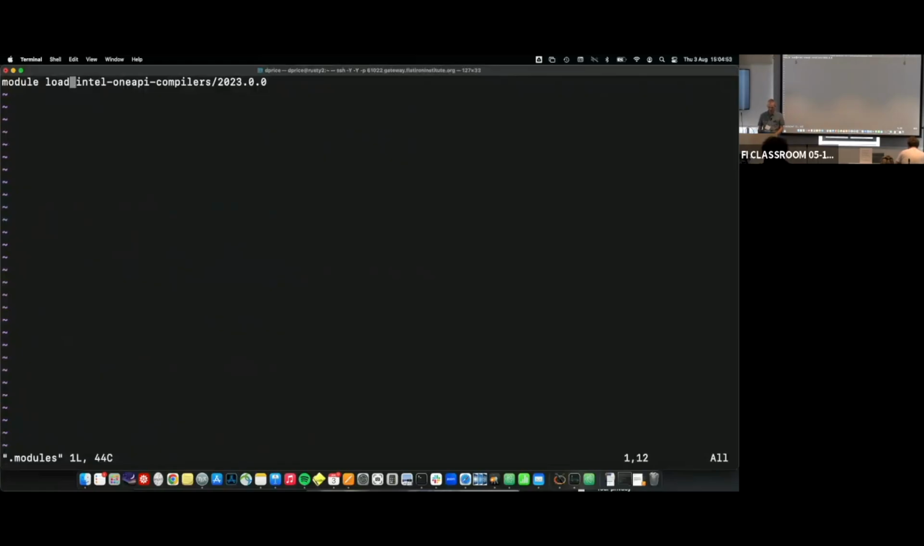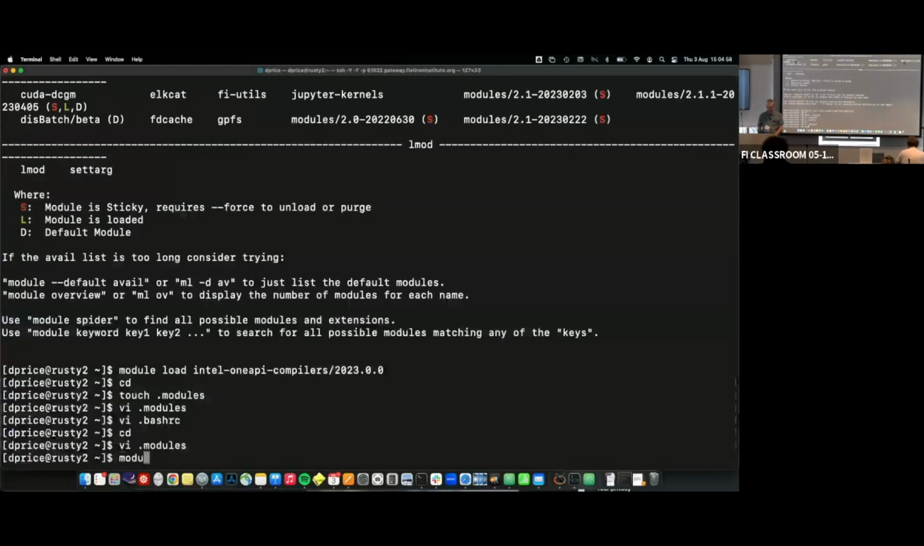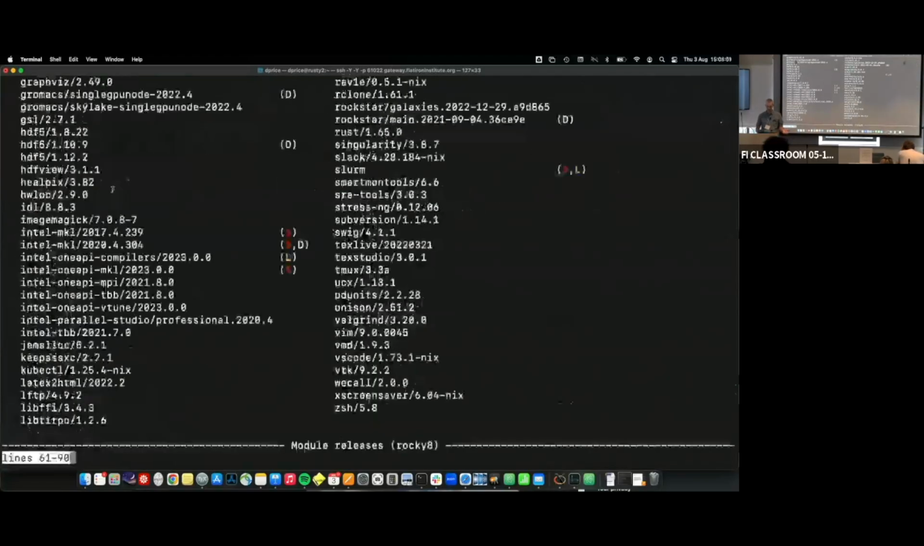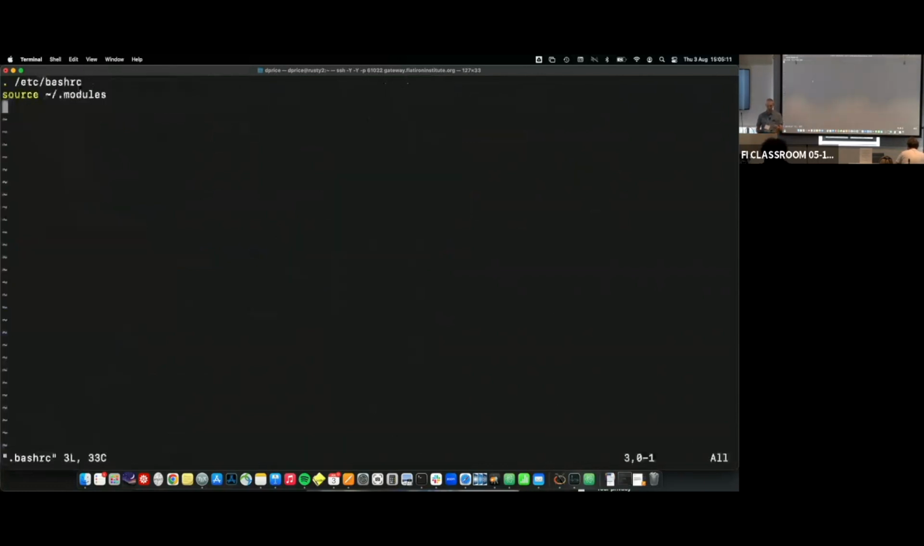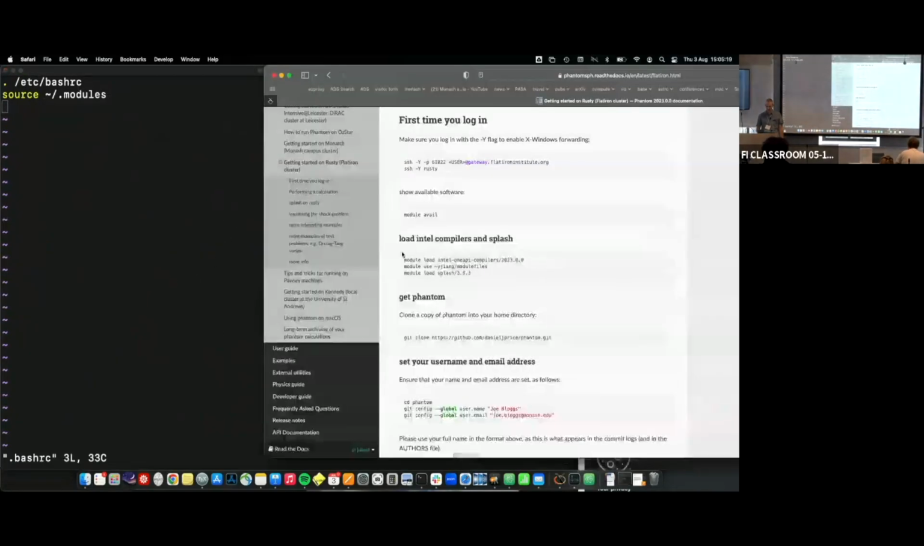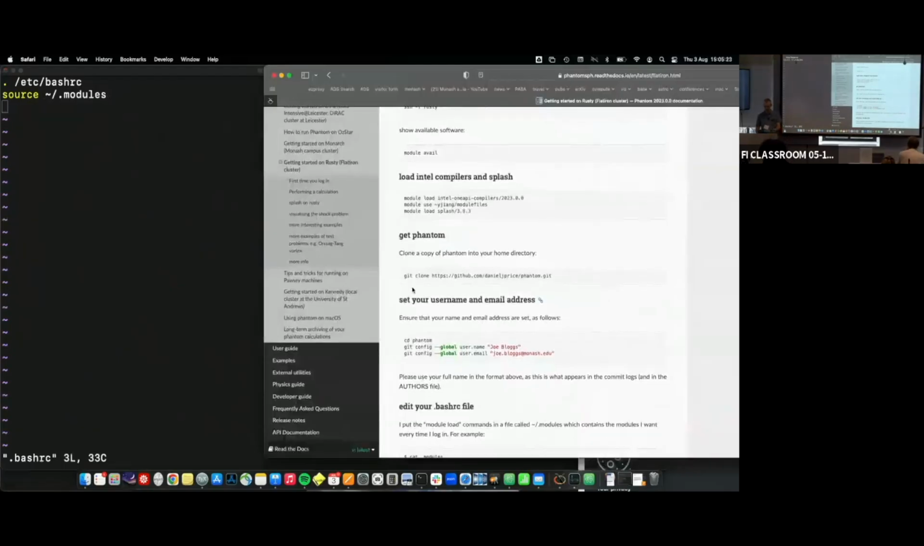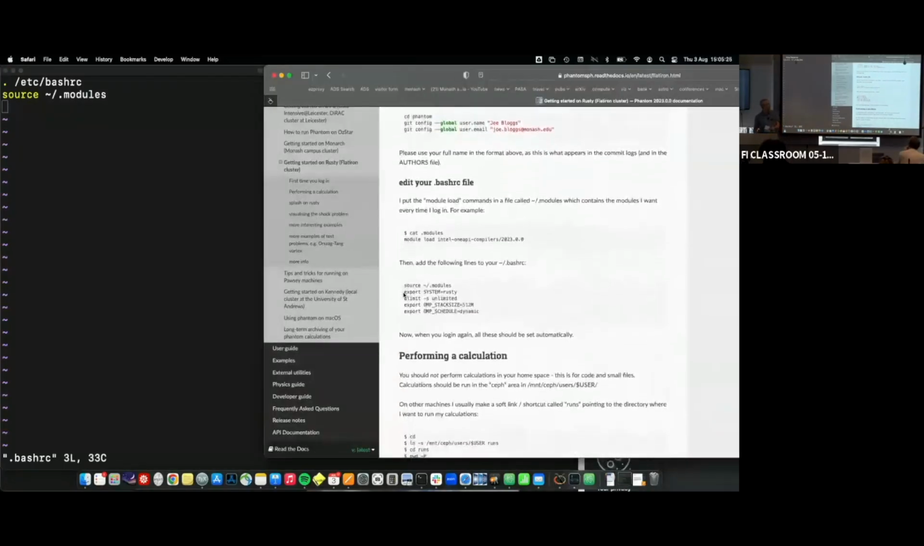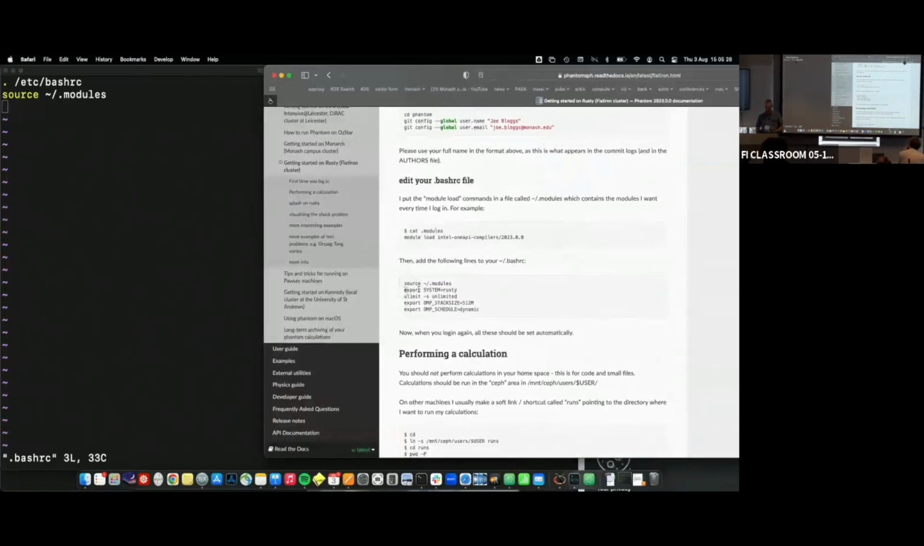If you want to find the name of that module, I did that by typing module avail to find what the name of the Fortran Intel compilers is. That's how I found the name. And then I put the name in my .modules file. And then I've edited my bashrc. First of all, source ~/.modules just runs the commands in the .modules file first. But then there's a couple other things we're going to get set up here. Let's skip that one for a minute and go straight to edit your bashrc file. You can see some lines to cut and paste here. Just cut and paste those.